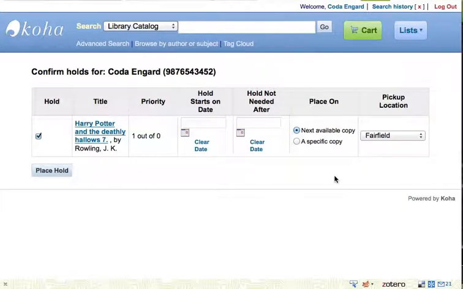On the form that pops up, I need to answer a couple of questions so the library knows when I want the book and where I plan on picking it up. So here's the information. We're looking at Harry Potter and the Deathly Hallows. My priority would be 1 out of 0. This means no one else has this book on hold, so even though it's checked out, once it's returned, I'll be the first one to get a copy of it.